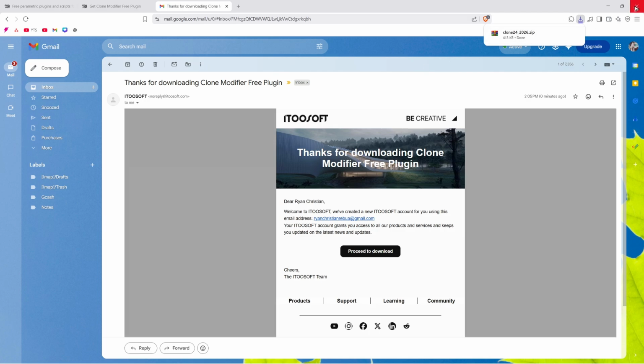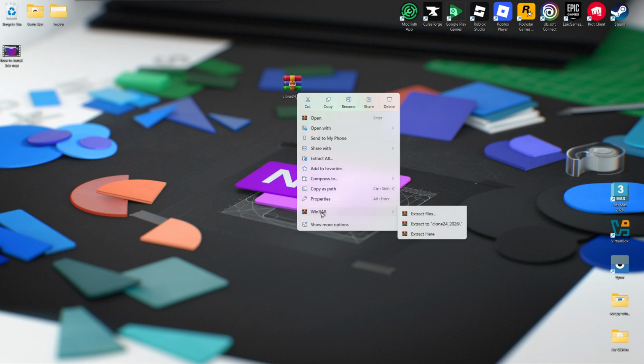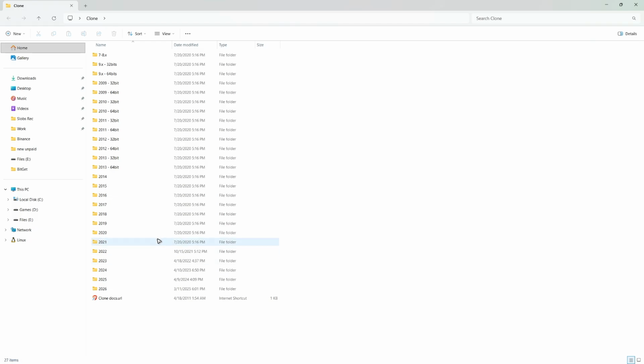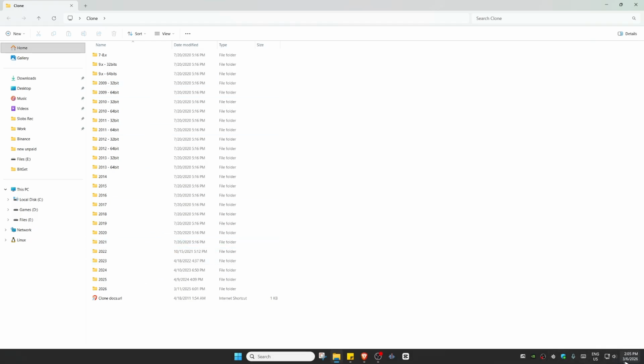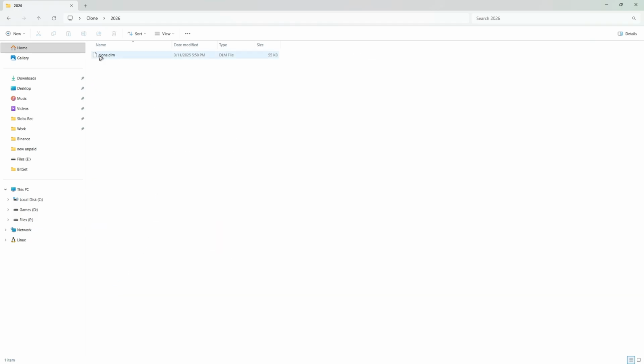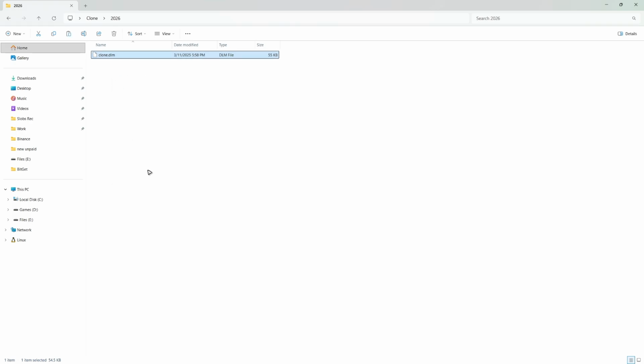Now let's go ahead and close the browser. Here we have the RAR file. You can now go ahead and right click on it and extract here. Okay. Let's double click on it. And here we have the versions. So as we're recording, it's 2026. So let's go ahead and open up the 2026 folder. Double click. And here we have the DLM file. So just click on it, right click and cut or copy if you want to save it in another place. Okay, let's just go ahead and copy it.